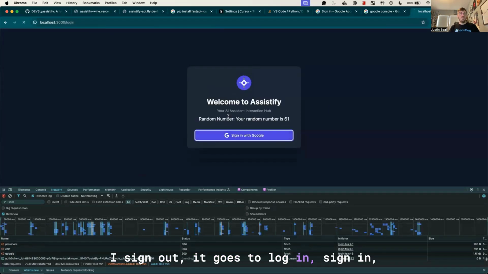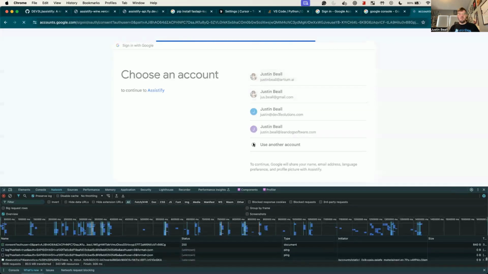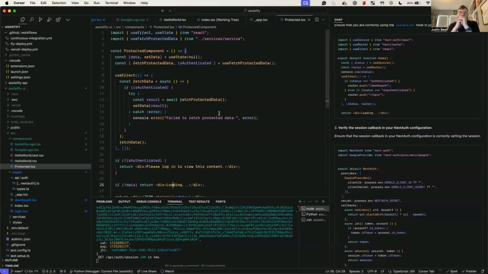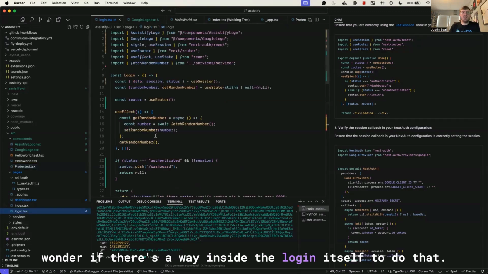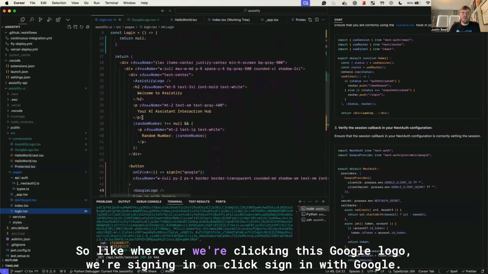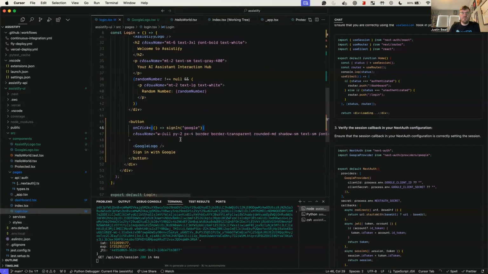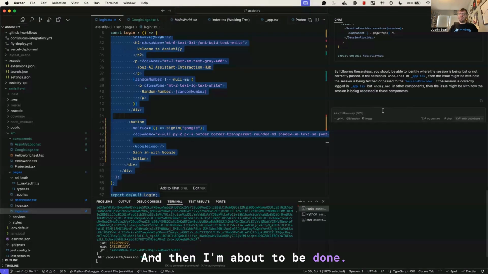It goes to login, sign in. It goes to dashboard. It'd be nice if it didn't flick like that. Wonder if there's a way inside the login itself to do that. So wherever we're clicking this Google logo, we're signing in on click, sign in with Google. Let's ask real quick and then I'm about to be done.